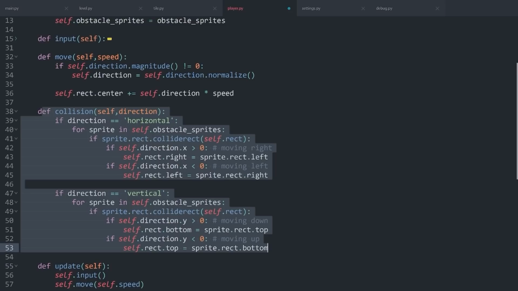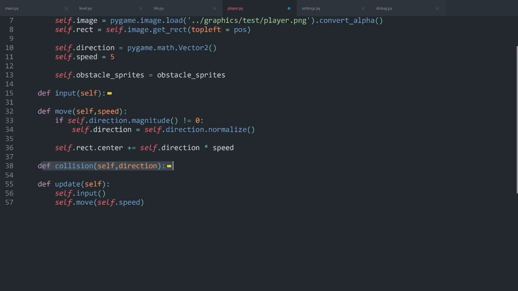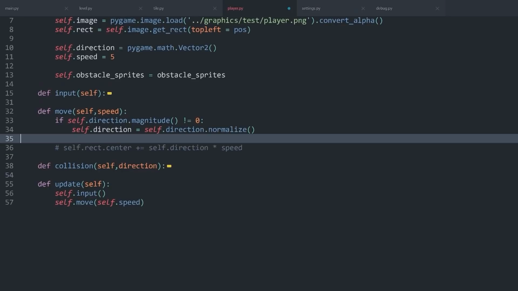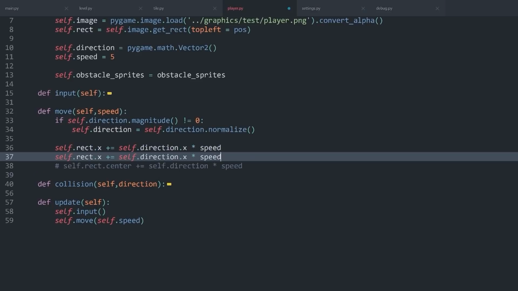Actually, not all that bad. So let me minimize this. And now we have to work in this move method. And essentially, we have to take this method here and split it apart into the X and the Y movement. So self.rect.x plus equals self.direction.x multiplied by the speed. And then we can do the same thing for the Y.